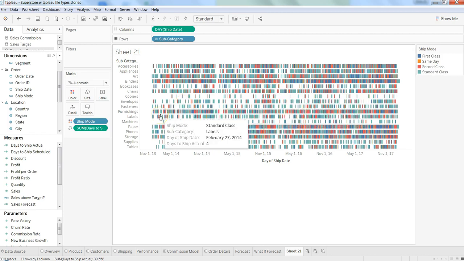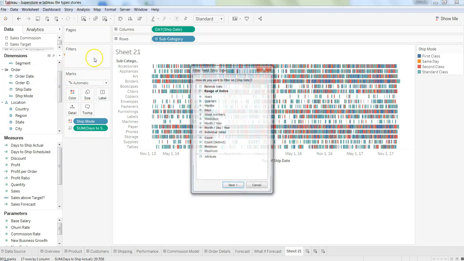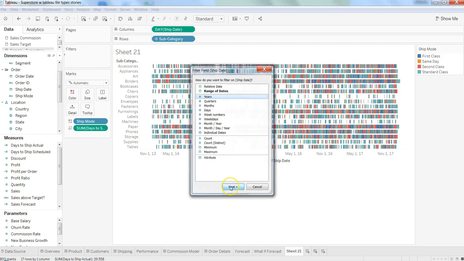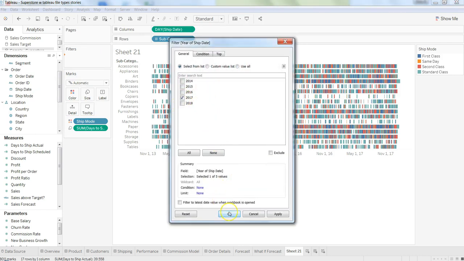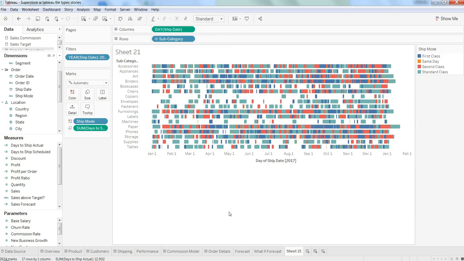To better understand, let's try to filter it by ship date. Let's filter it by year, click next, and let's select 2017, and okay. All right, now in this case it is much better, and again we are able to see that standard class and second class are coming a lot, and there are very few same day. I can see it down here, same day, if I'm not wrong, just very few places.